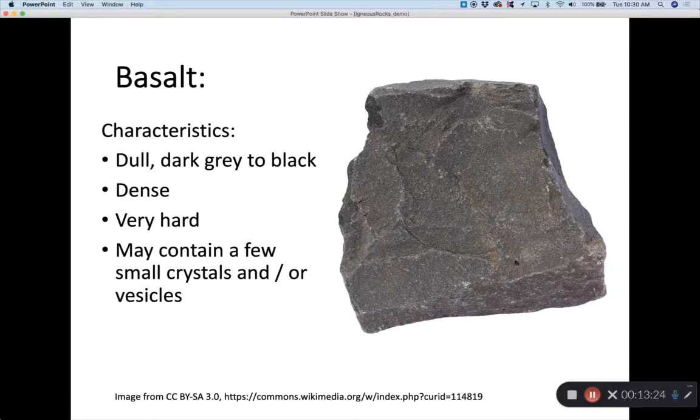So basalts feel very heavy because of all the iron in those minerals. Basalts are also very hard, very difficult to break. You hit them with a hammer, the hammer just tends to bounce off. Now, like any aphanitic igneous rock, if you look very carefully, you might see a few scattered crystals that manage to grow large enough to be seen, and maybe a vesicle or two. So small crystals and vesicles are a good indication that you're looking at an igneous rock.